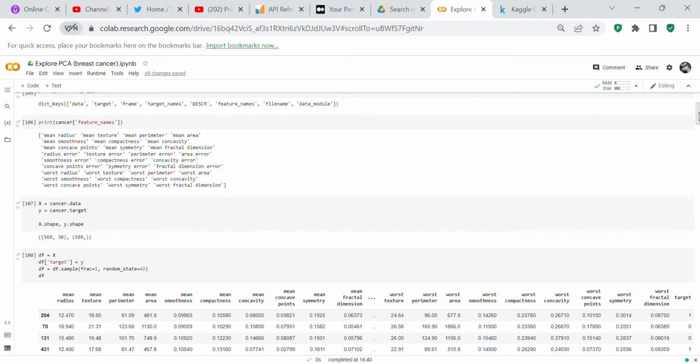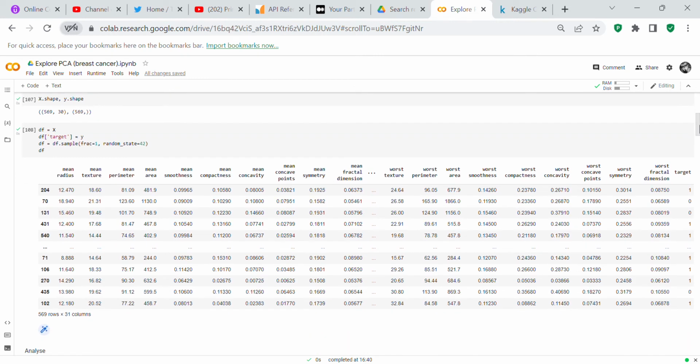So now what I've done is I have shuffled the data frame. So df equals X, df['target'] equals Y, df equals df.sample(frac=1, random_state=42), df. So you can see that we have shuffled the data frame, and you want to shuffle the data frame in the hopes that your accuracy will be higher if your data frame has been shuffled.